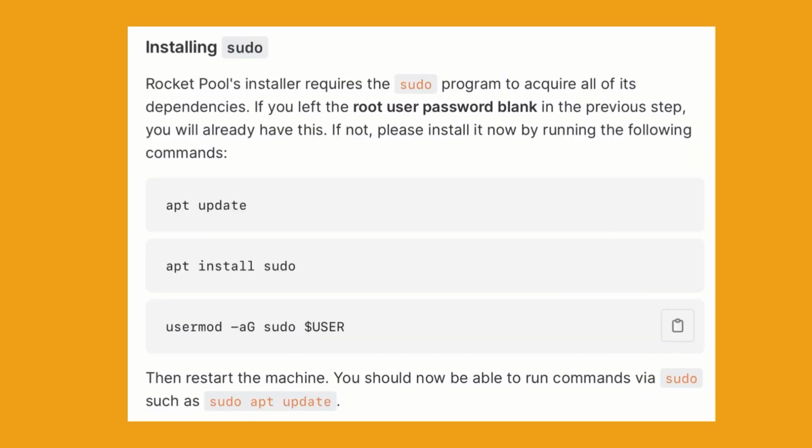You will need to install sudo. This allows permitted users to execute a command as a super user. You also may hear this as root. You can follow the command line in the guide.